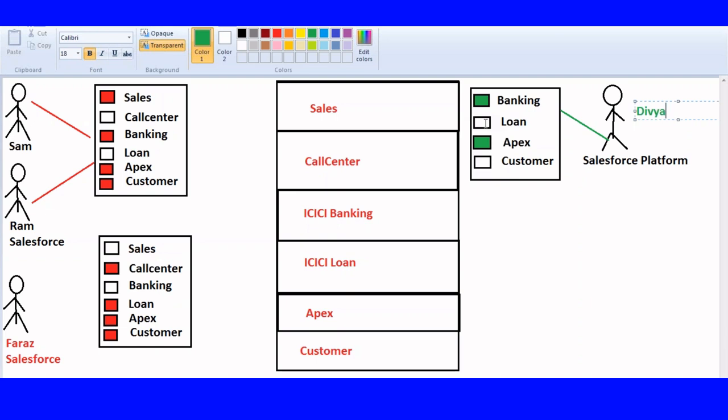Now tell me, what is the profile? Profile will tell you what user can see, what user can perform. Are you clear about this point?